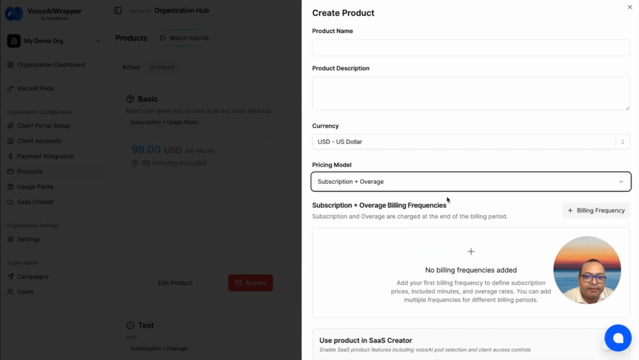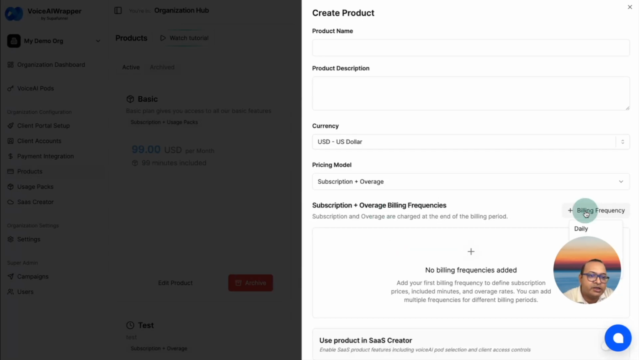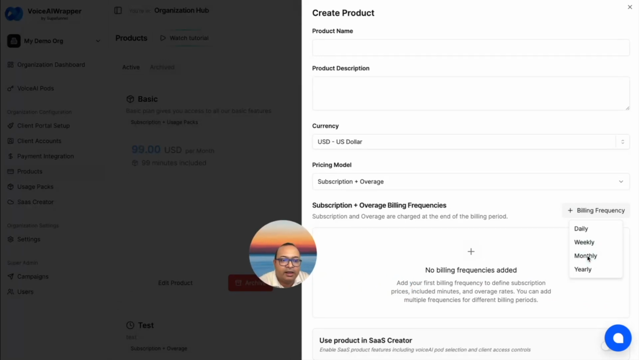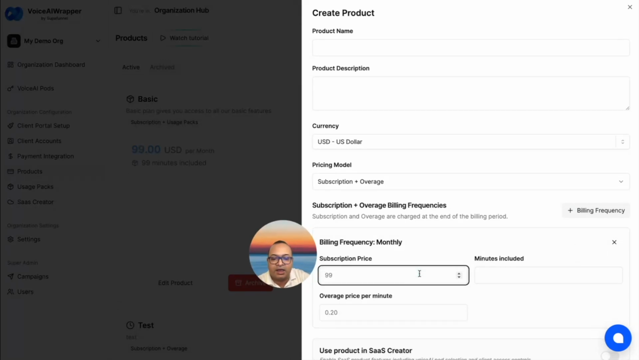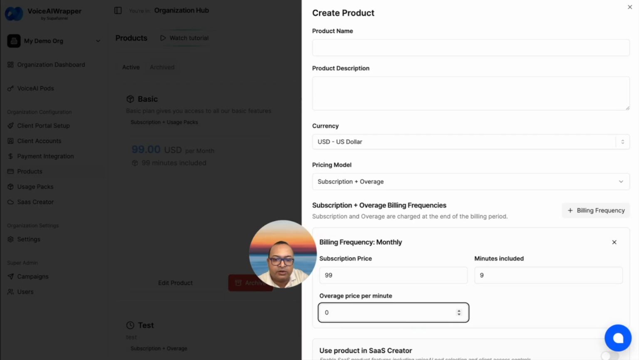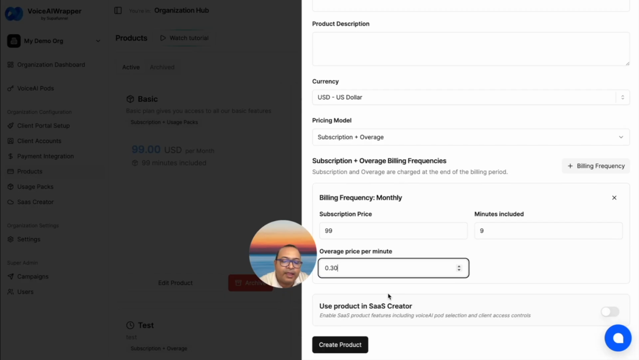So I'll just show you an example with subscription and overage. Let's say I select the billing frequency monthly, and then I can go ahead and set up a subscription fee price of $99, and maybe I'm just including 9 minutes. And let's say beyond those 9 minutes of usage, 11 Labs or maybe VAPI is charging you 10 cents per minute and you want to mark it up by 20 cents, you can just set up the markup price here. And this is going to ensure that your client is being billed at that rate for their usage, right?